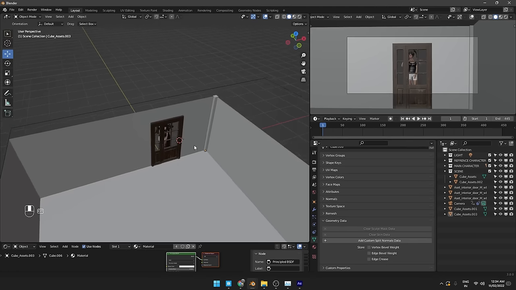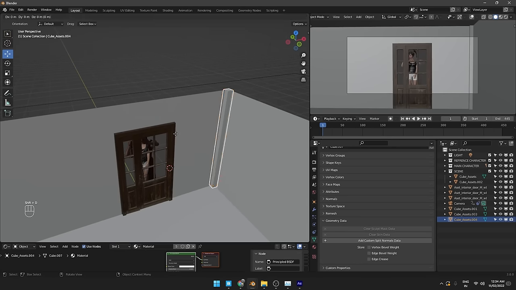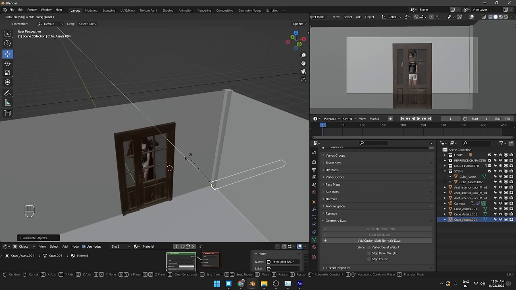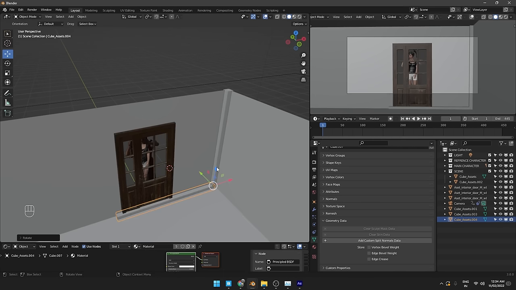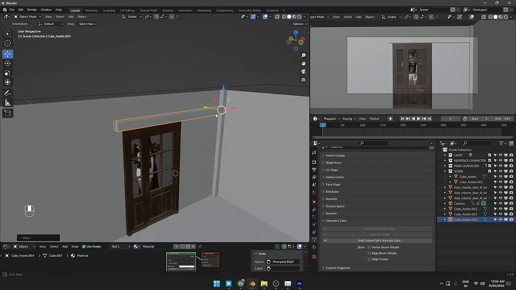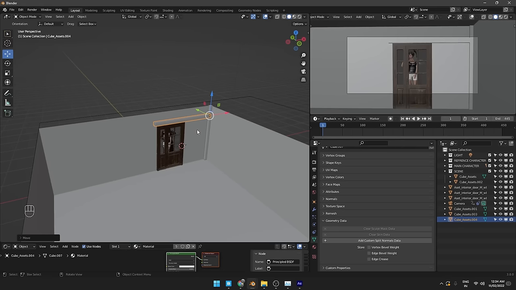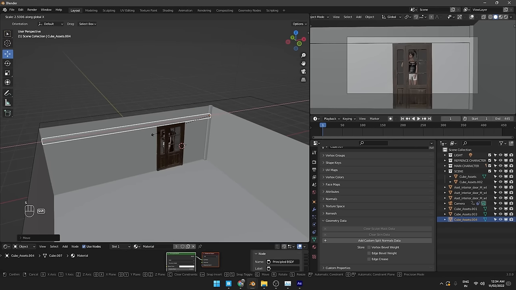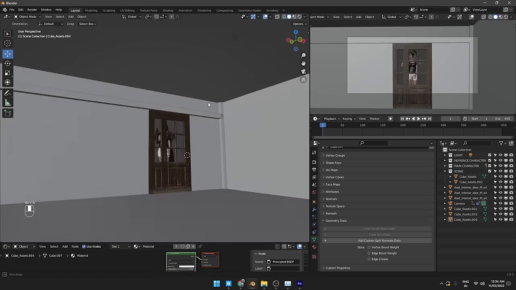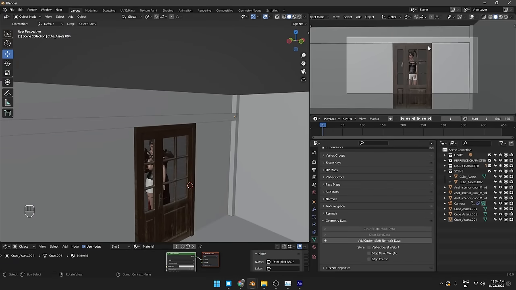So I'm gonna put another one on the top here as well, shift D. Now I have to rotate this one along Y, R, Y, and then 90, okay? But this time it has to be negative, enter. I'm just gonna move it up. I just wanna put it exactly right here. I'm gonna scale this one along X, like that, just fine, okay. Now we can barely see what's happening right here.